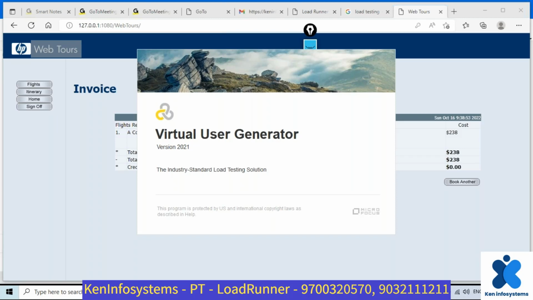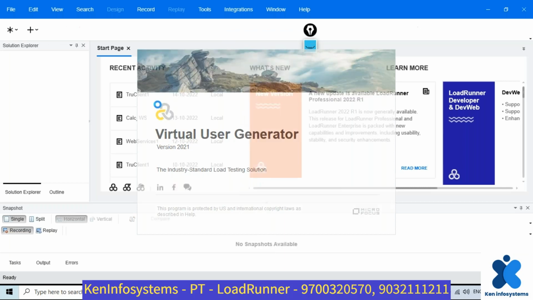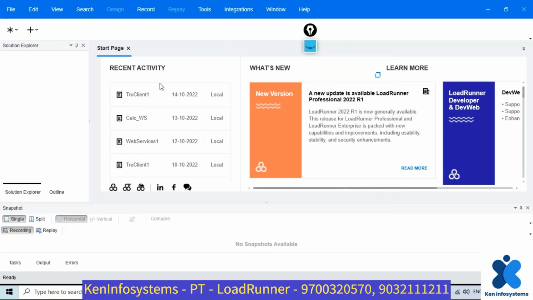Now I will show you how to develop the script with the help of the Virtual User Generator. It takes some time because it needs to load more protocol data, and there is a lot of data that has to be loaded. That's the reason it sometimes takes much time. Once the tool is launched, you can click the plus button here.